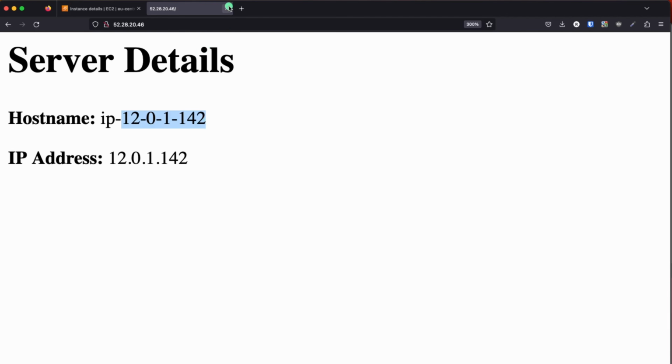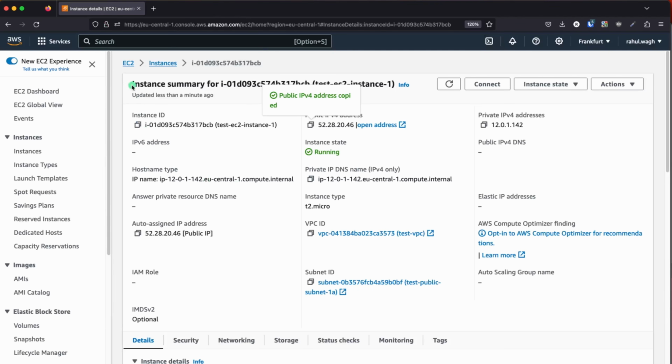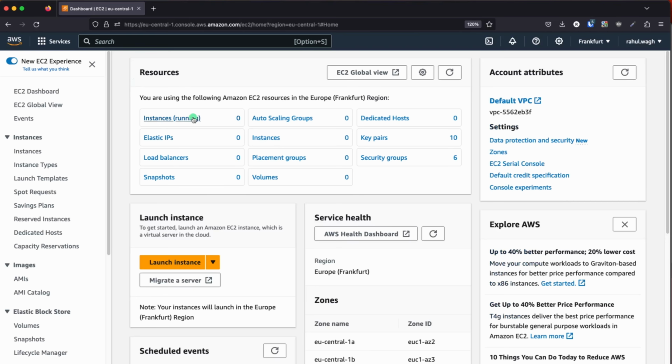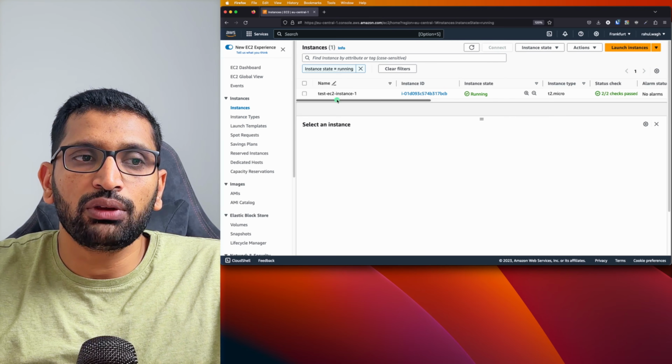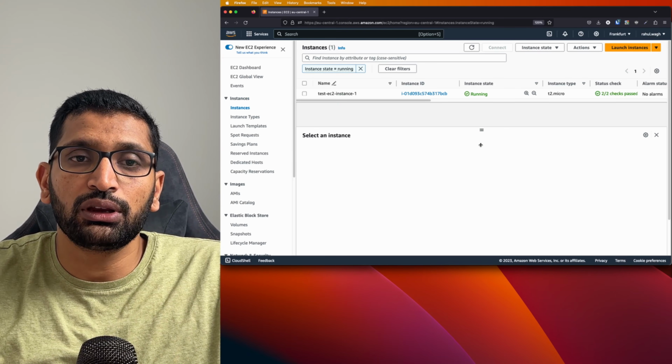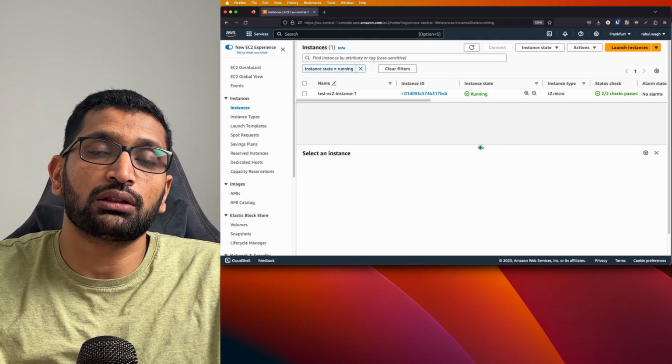Okay, I'm going to close this window and click on EC2. I'm going to refresh it again. Here you can see one instance running. Now we have provisioned one EC2 instance, but we need one more EC2 instance in another public subnet.